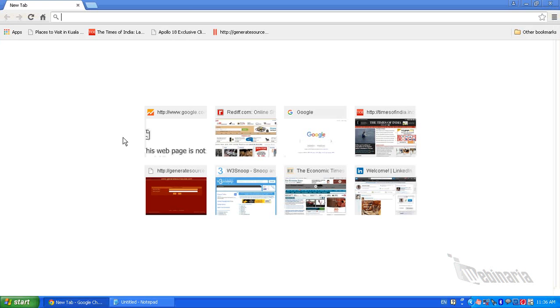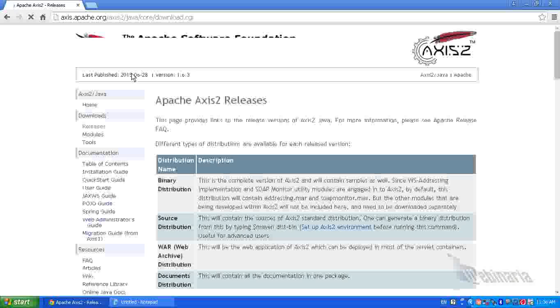Hi, in this tutorial I will show you how to install axis2 for web service. This is a website from where you can download axis2 zip file. Go to the website.